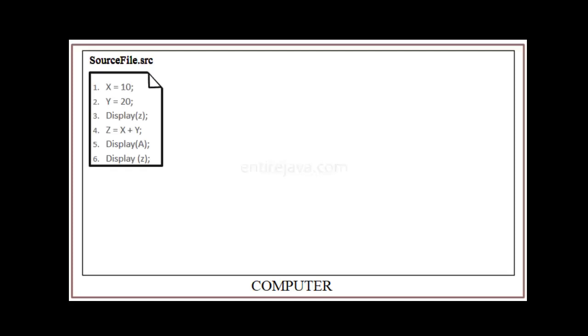Let's take an example. Let's say you wrote the following program in a file and you saved it. Let's call it a source file as it has the source code in it. In this program, we want to display the result of x plus y on your computer screen. Now this code has a few bugs in it.